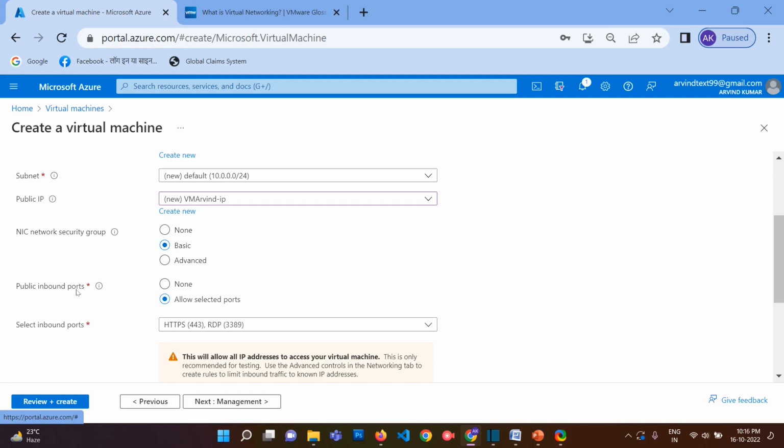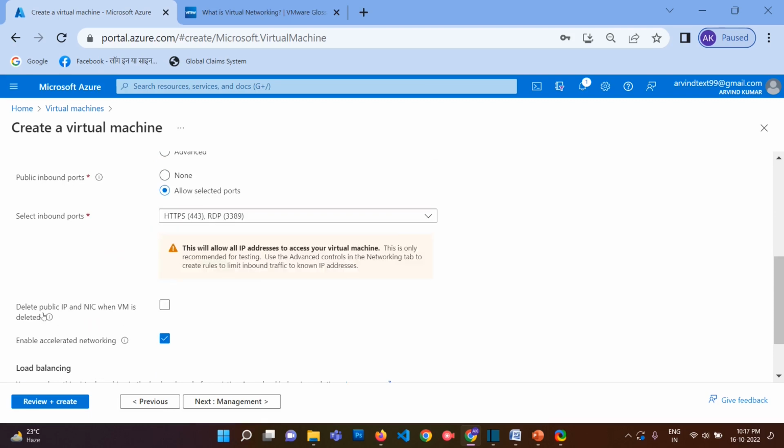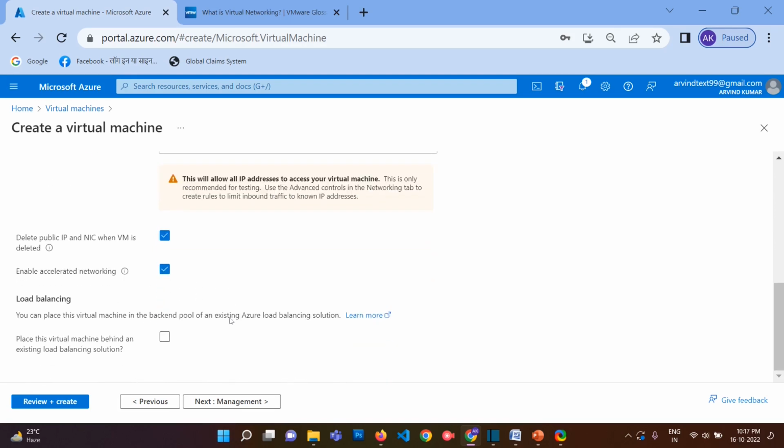For public inbound ports, I am allowing selected ports. Next is select inbound ports. In the previous video we have already selected HTTP and RDP. Next is delete public IP and NIC when VM is deleted, so I am clicking on this. Enable accelerated networking, I am also taking this option.